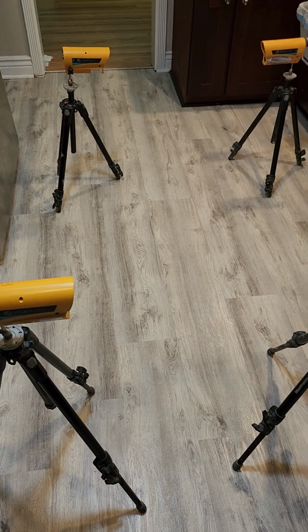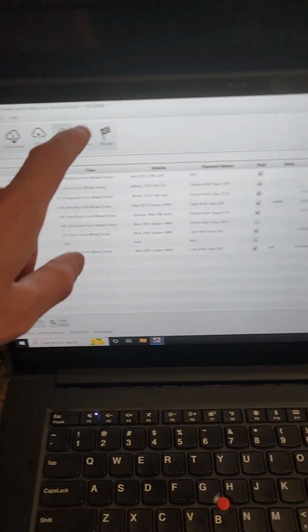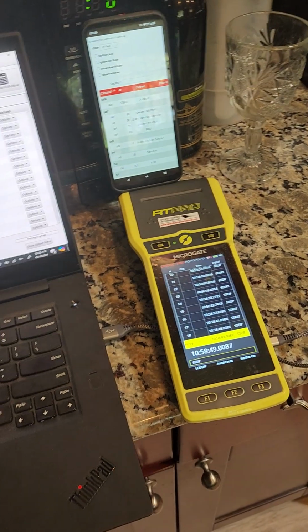All right, so we got the Microgate RT Pro set up here. We have it hooked into the computer for the live timing. We have Sideways Data running. We can see we already have some entries for our event. And what we're going to do is give a quick demo of the live timing.